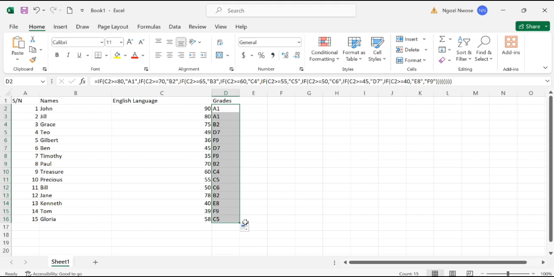So go ahead and start practicing, especially if you're a teacher, examiner, or anything, or just a student. Excel is out there. Learn how to use this function today and make your work easy.